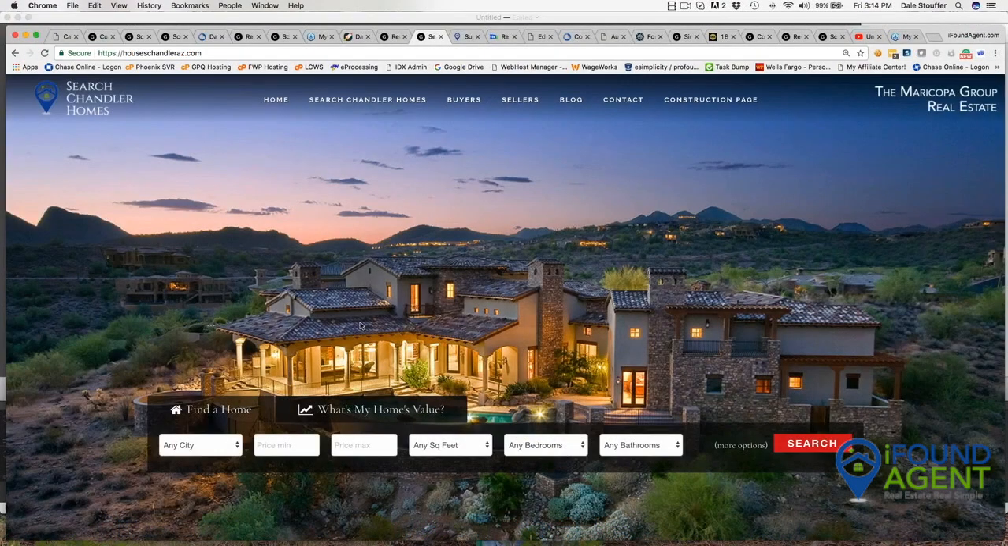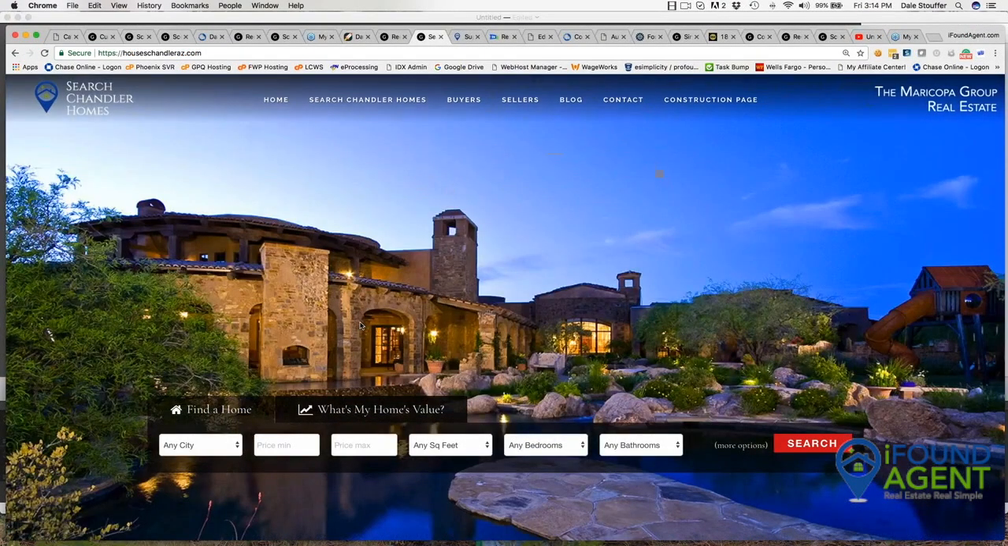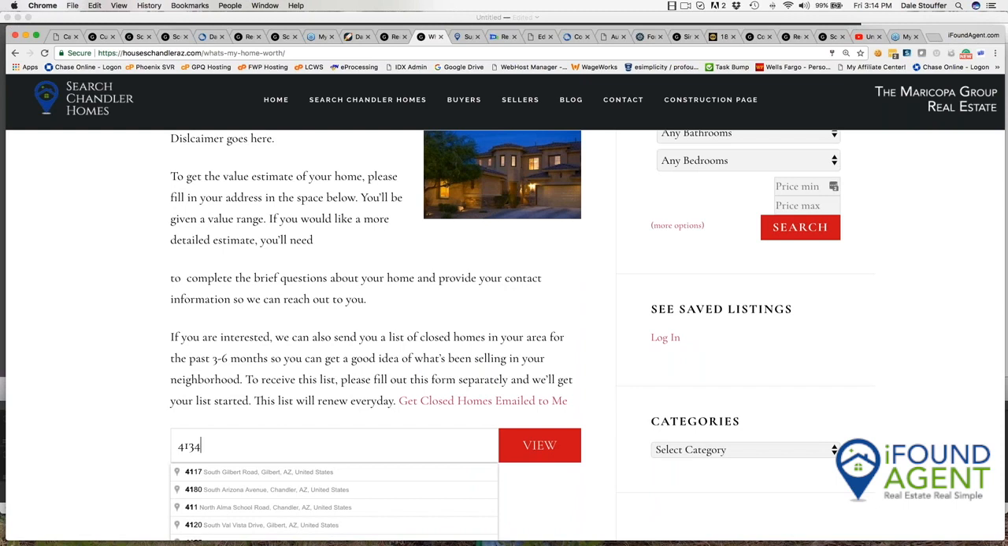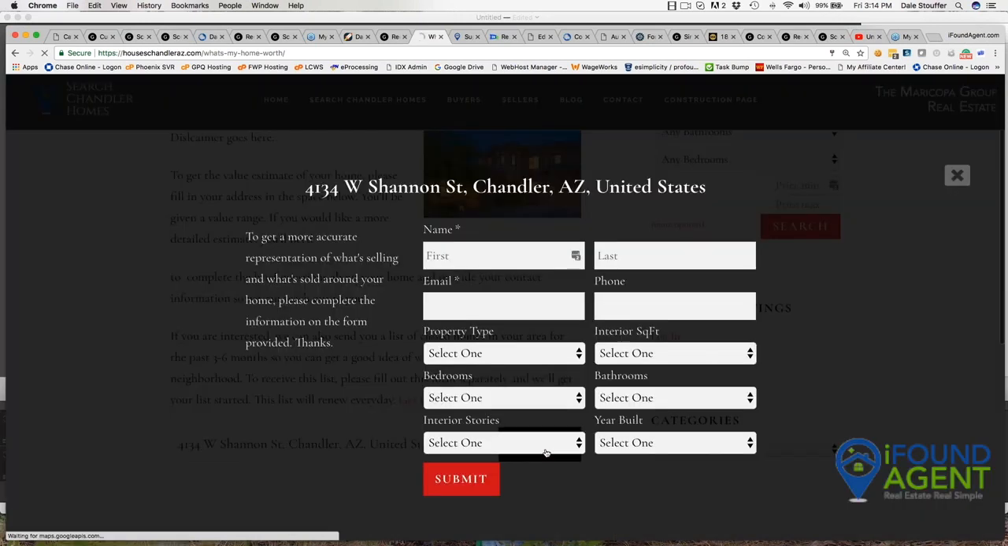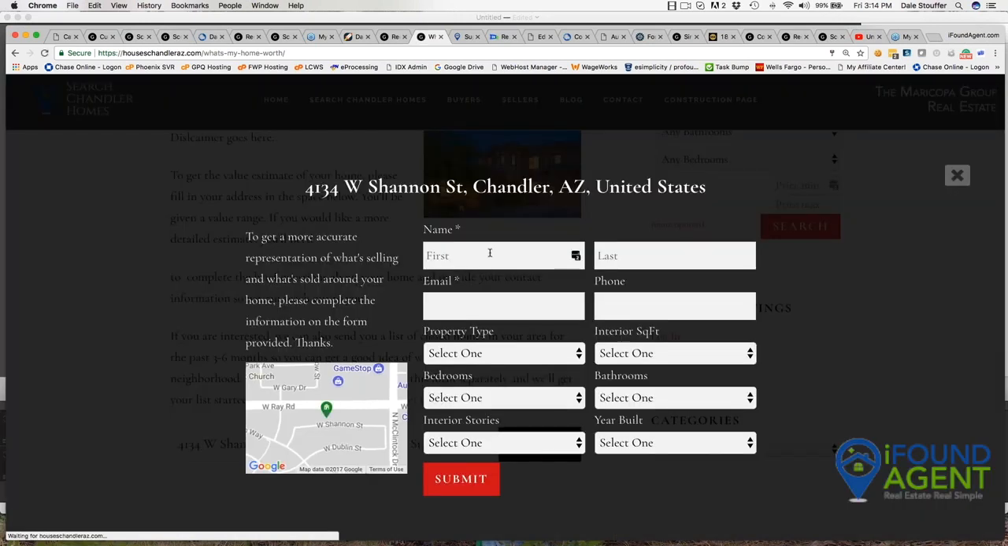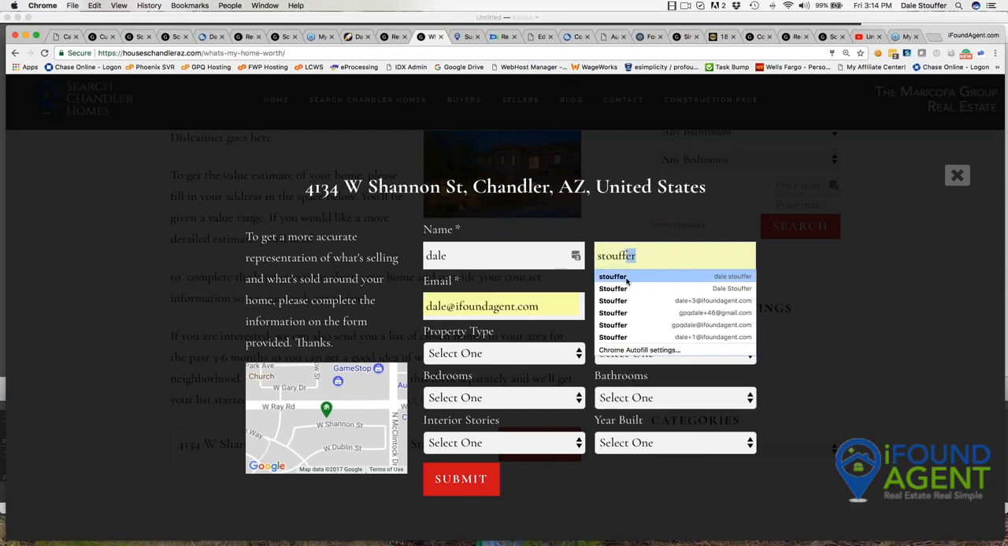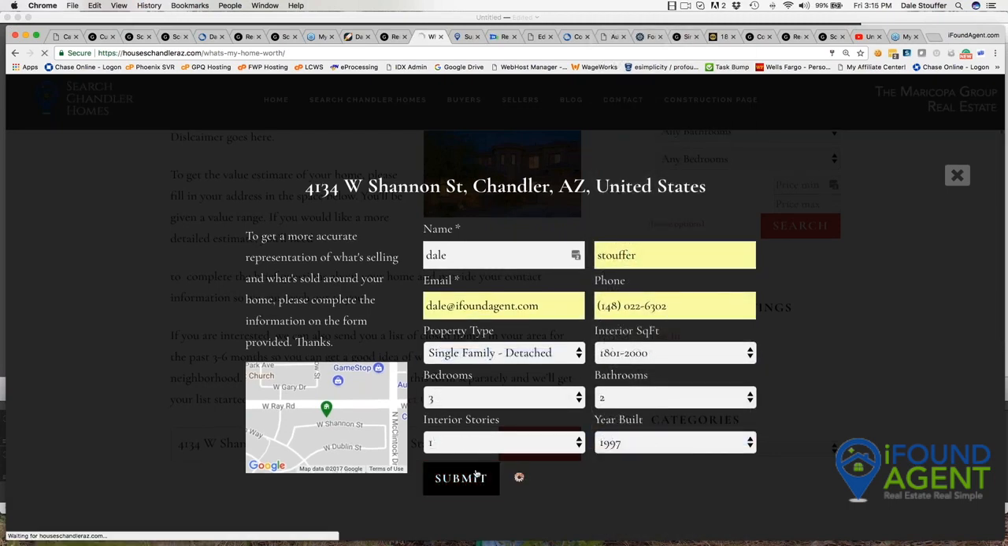Also, on the home page of our websites, and we have some of this functionality built throughout our websites, we have this what's my home's value. I put my address in here and I select, I view, that's my house. So I'm going to put in my name, Stauffer, and I hit submit.